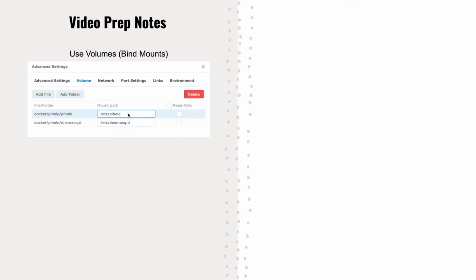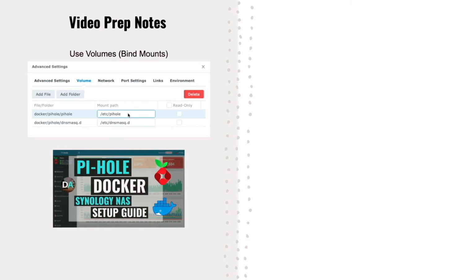Before going on, I'd like to cover a few things in preparation for the rest of the video. First, when setting up your Docker containers, make sure to use volumes and, more specifically, bind mounts as it relates to this video. Bind mounts map a file or directory from the Synology NAS host system to a specific location within the Docker container. This helps in managing persistent data that is used by Docker containers, and I go over setting up volumes in my video on running Pi-hole on a Synology NAS using Docker.